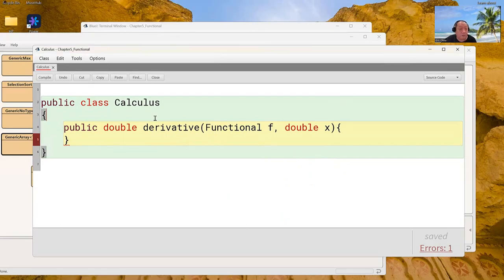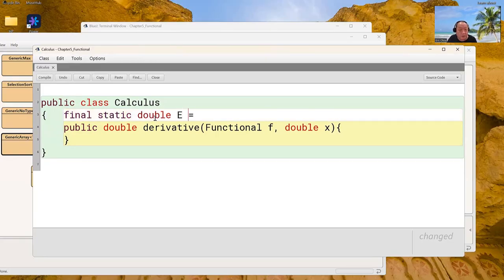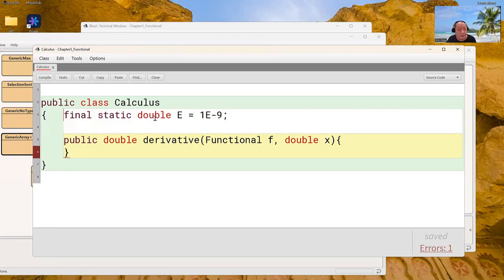Okay, so we will need to have a constant final double e equals 1e minus 9. It's a very small, tiny value called e. Let's call it h. Okay, don't call it e, let's call it h.